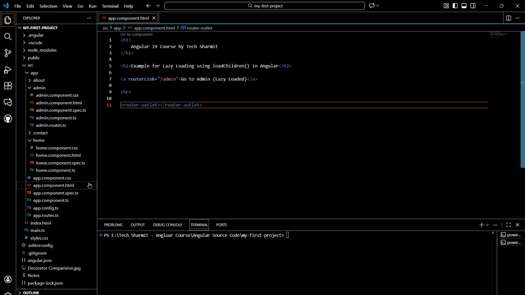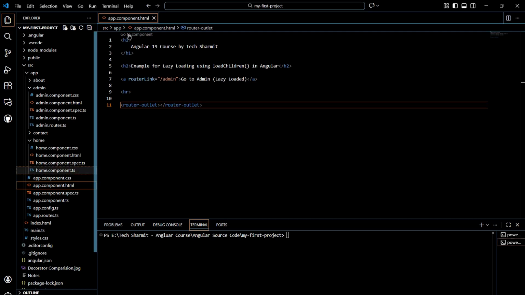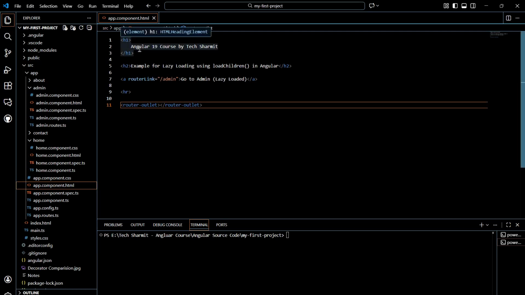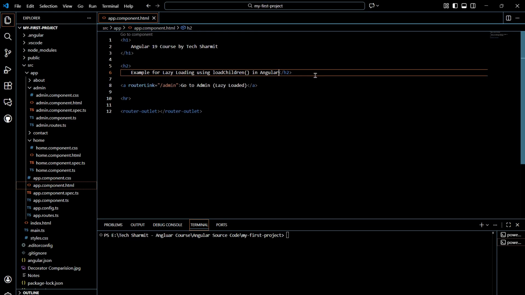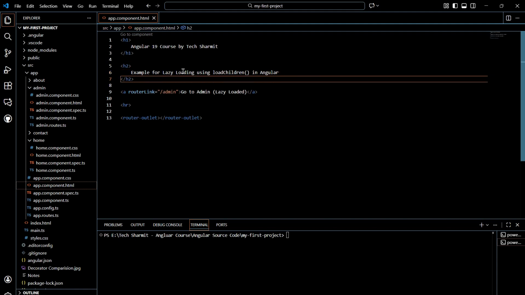Okay, all right. So we will start from the app.component.html file. This is the file where we have noted down some headings and created some links. So let's see what all things are there. Firstly, we are using this main heading, that is Angular 19 course by Sharmit. After this, we have put the second heading, and this heading shows the topic name. Today's topic name is example for lazy loading using LoadChildren in Angular. Okay, so this is our secondary heading.